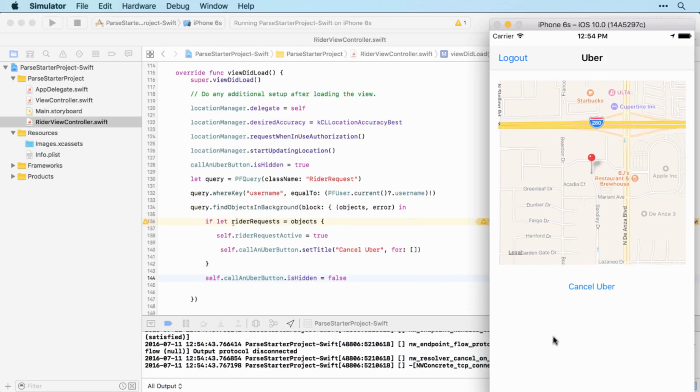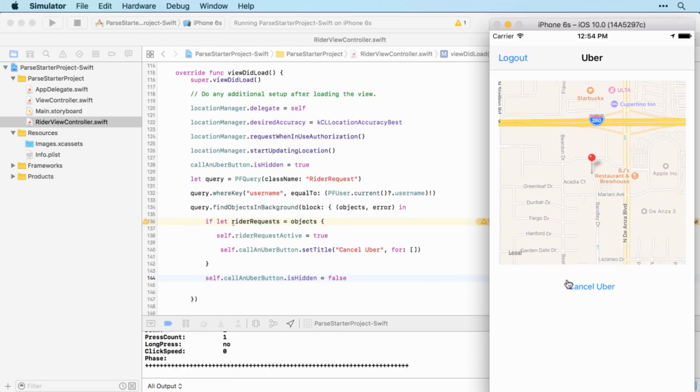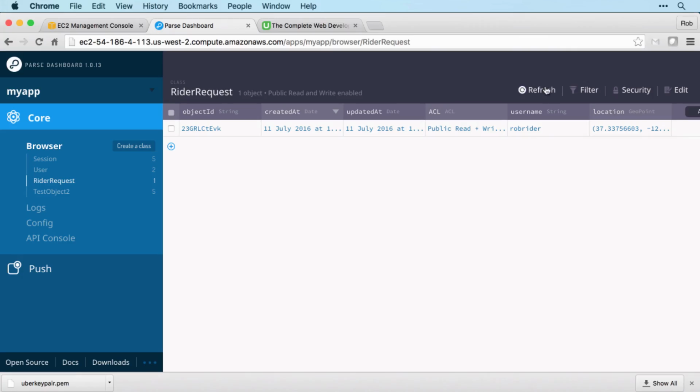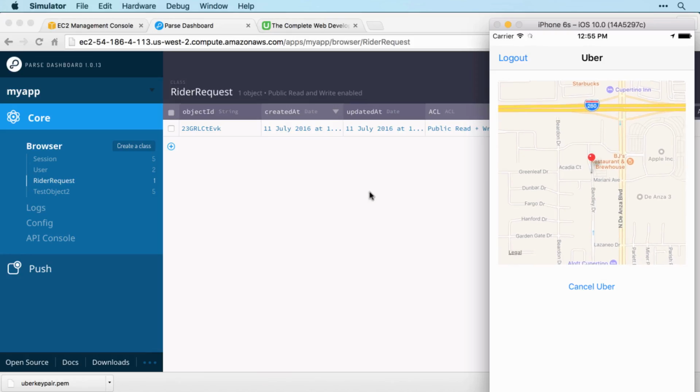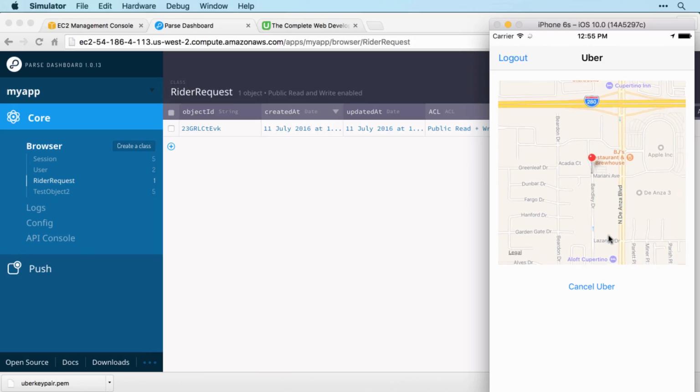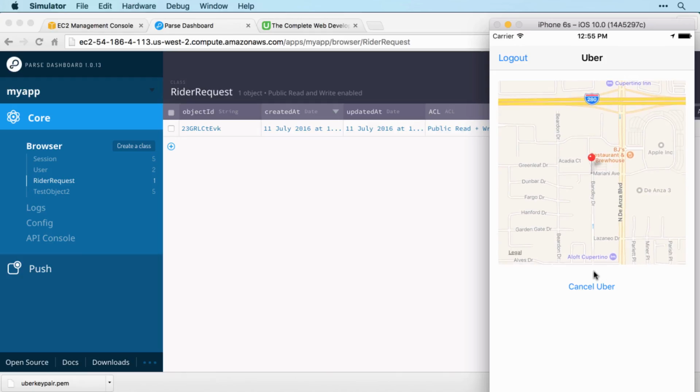Wonderful. Let's just check and make sure that that location has updated. And there we go. It definitely has. Brilliant. So that's as far as we're going to go on the rider view controller side. Now it's time to set up the driver view controller so that they can view active rider requests and accept them if they want to. We'll do all of that in the next video.